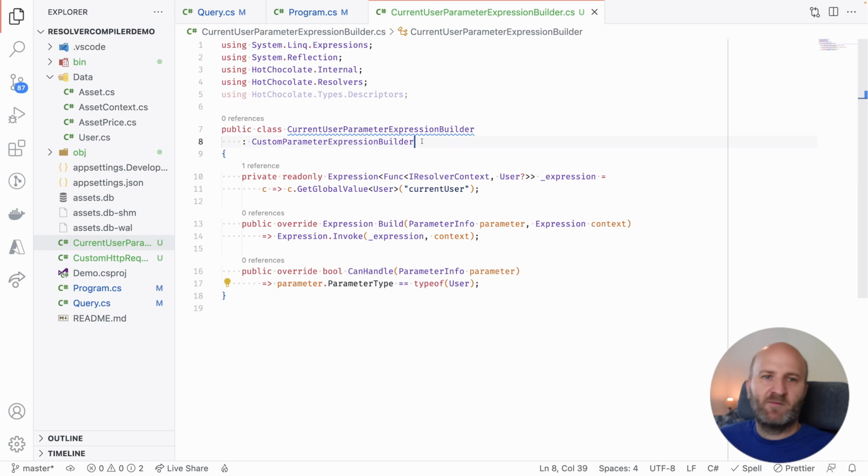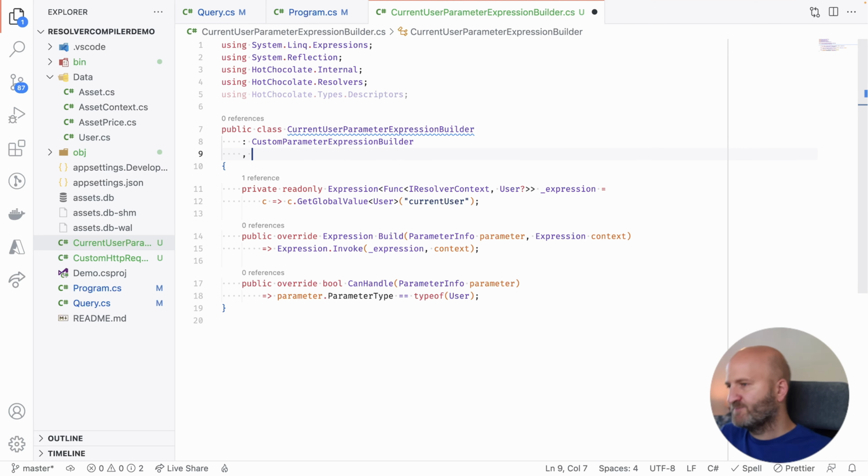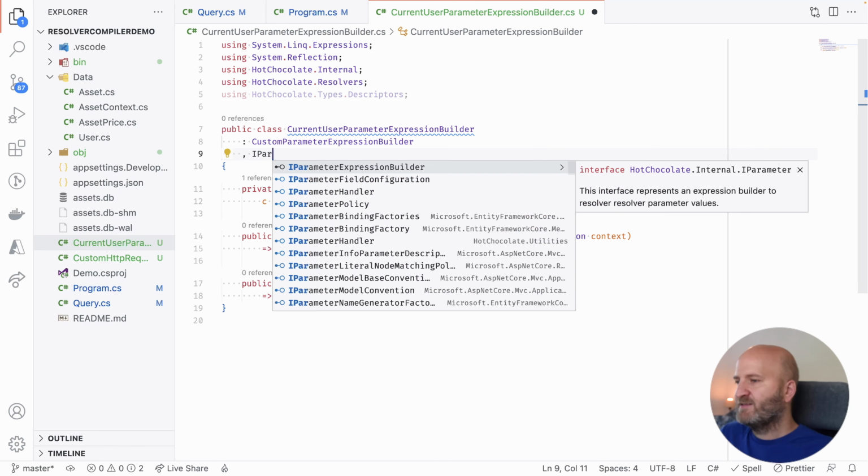Okay, lastly, we want to have a middleware around that. And there is a second interface, and that's the parameter field configuration interface that we can implement additionally. And it allows us to apply configuration to all the fields that have such a parameter. And you can see we get the parameter here, and we also get the object field descriptor from the descriptor API of Hot Chocolate. And this is just the fluent configuration API of Hot Chocolate.